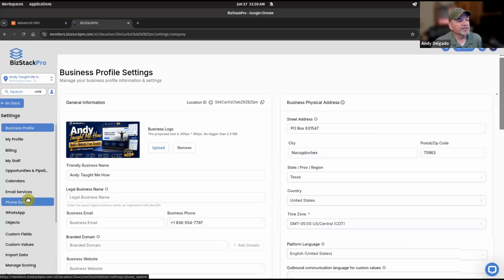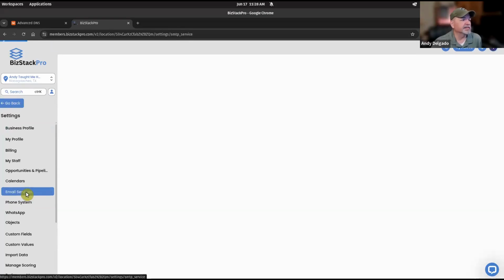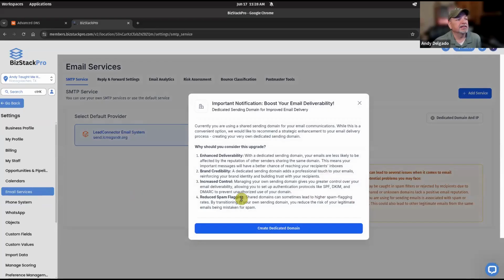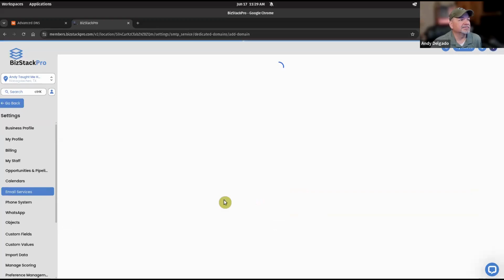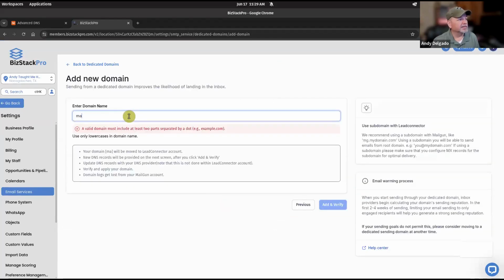And then we've got a few different things that we can do. We can go to email services and set up right now the easiest way. We can create a dedicated domain. This makes it easier when sending if we choose to do that. Now that's going to send us back to Namecheap, so we might as well do it and take care of everything all at one time. And I'm going to do mail dot, excuse me, I want to use mail.andytaughtmehow.com.